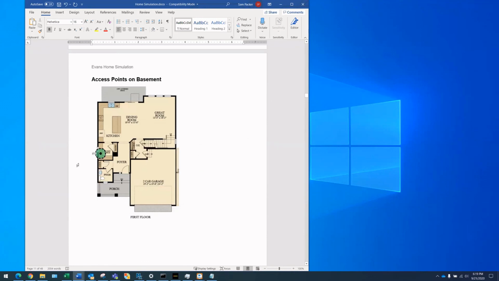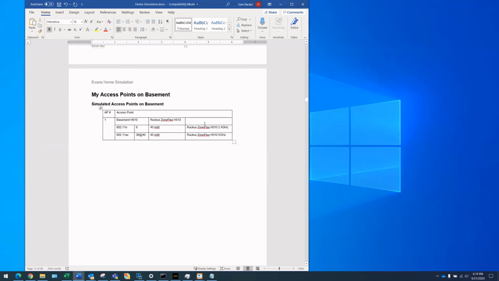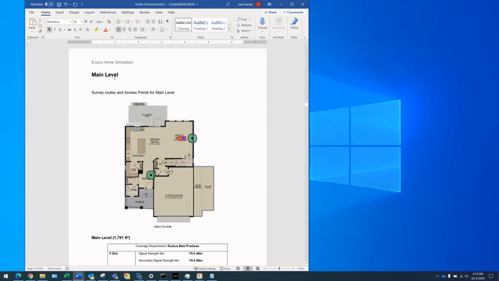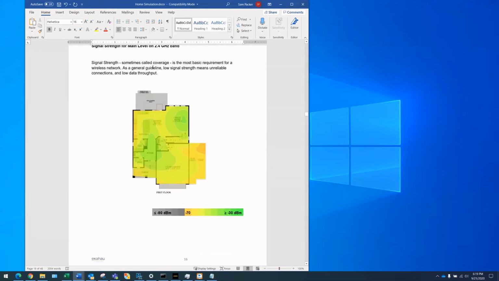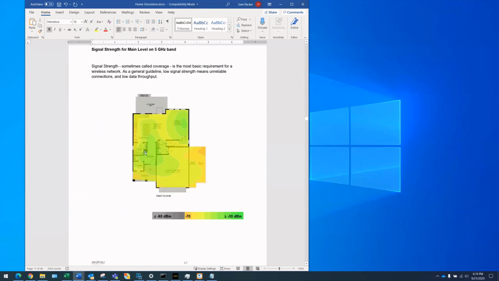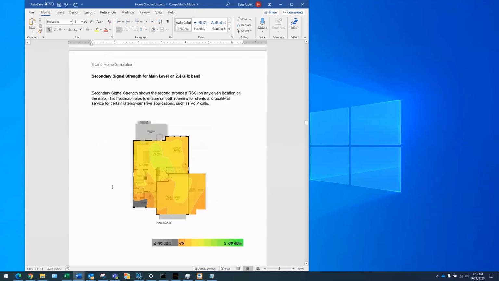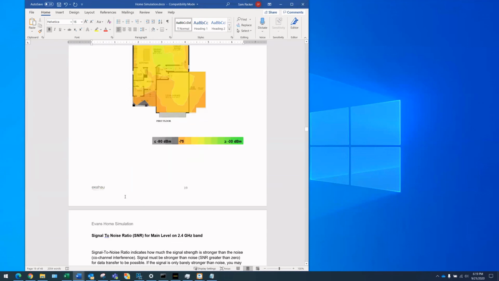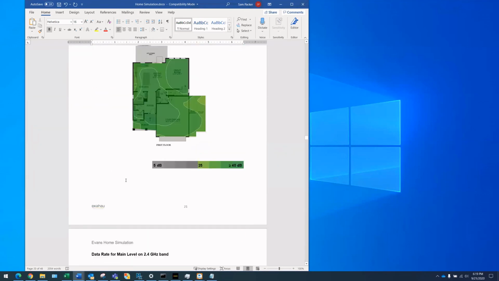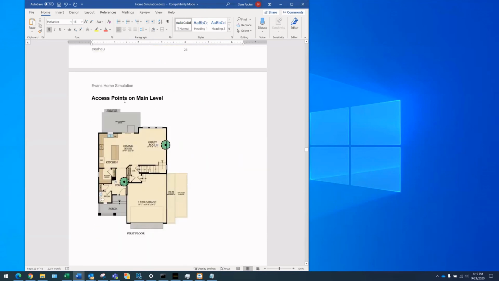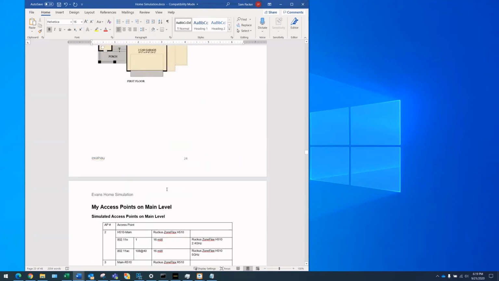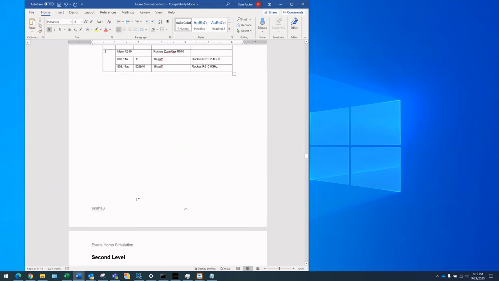In the basement, again, we have that one AP. We even have its configuration for channel 6 and channel 36. On the main level, we have the two APs, we have the direction, we have that same configuration as before. We have prediction for 2.4 and 5 gigahertz signal. We have our secondary signal strength on the main level as well, SNRs as well, data rates as well, and again, placement of those APs, configuration of those APs.